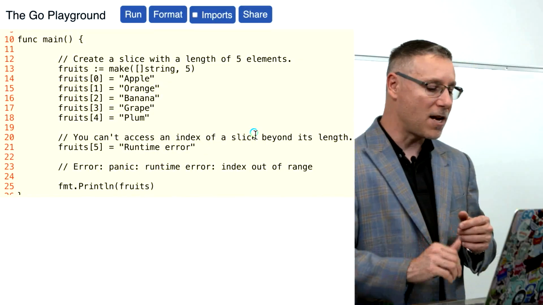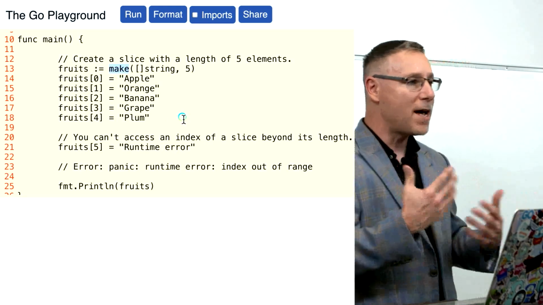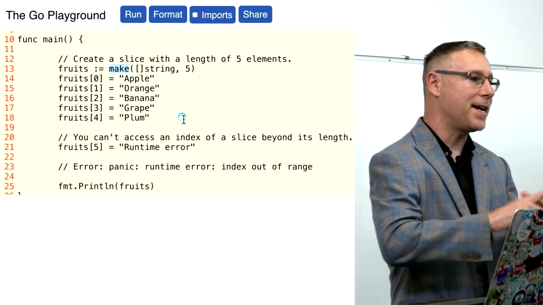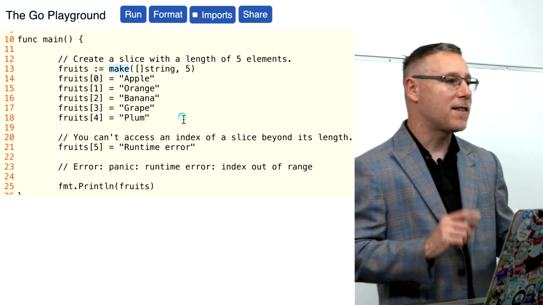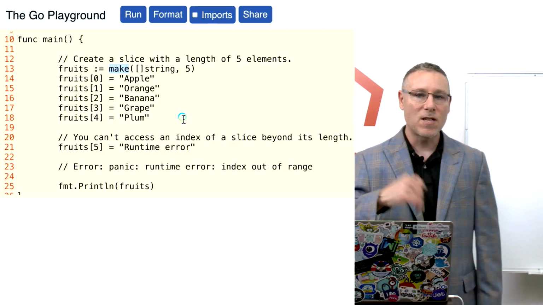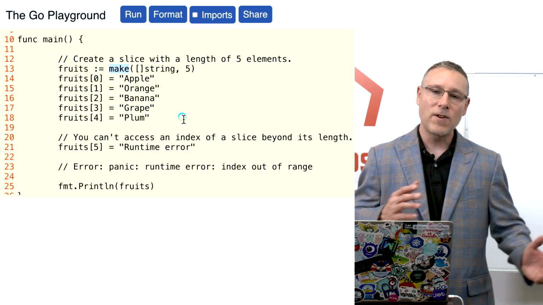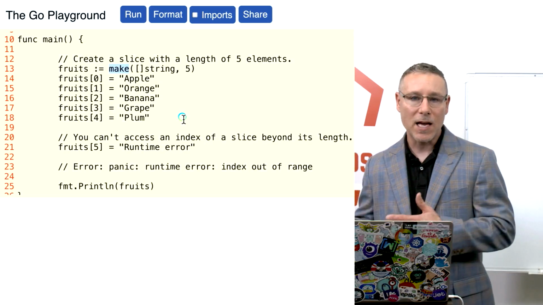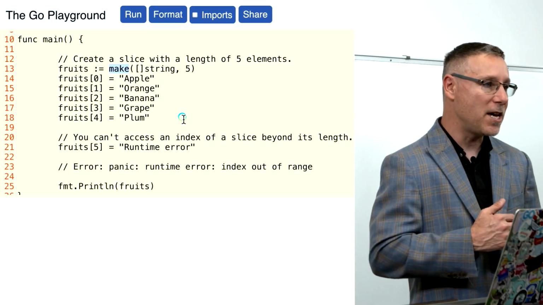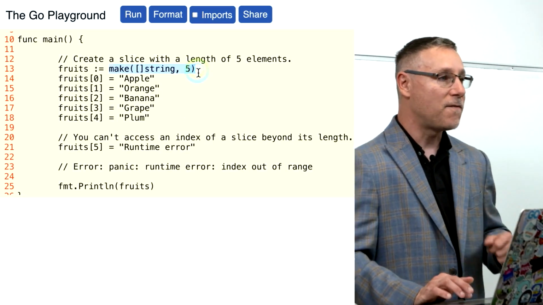Now, if you look on line 13, you're now going to see the use of the built-in function make. Go has not only keywords, but it also has built-in functions: copy, make, new, cap, len. We're going to see these as we move forward. And make is specifically for making slices, maps, and channels. It's really designed around being able to pre-allocate the backing data structures for these three types. Now, what you see here on line 13 is we're asking to make a slice of 5 strings.